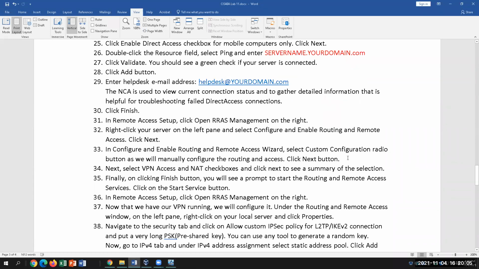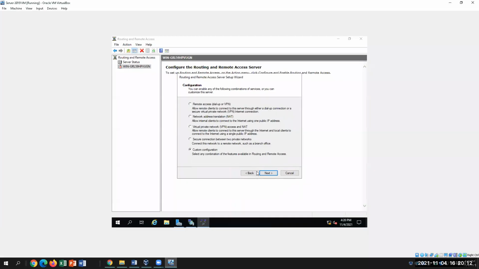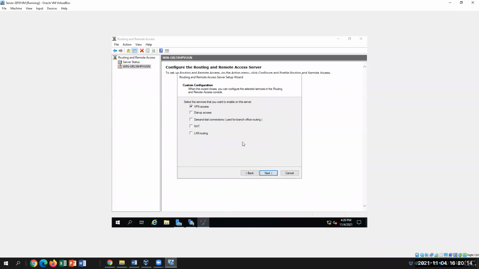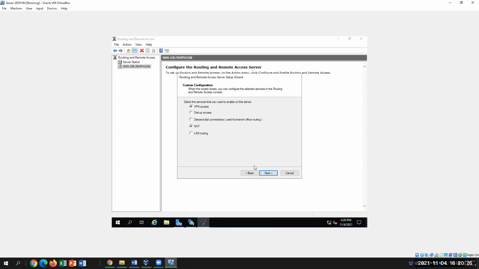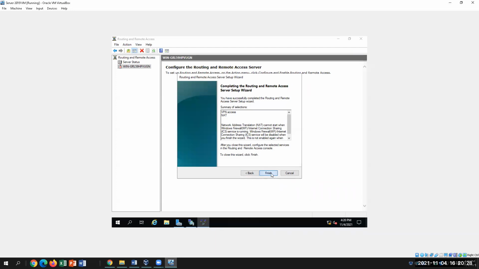So after custom, we're going to go next, and then we're going to select VPN access and NAT checkboxes. And we already talked about NAT before, right? And then after you selected those, you're going to go next, and then it's going to give you the summary, and you're going to finish. It takes a minute. And then it's going to ask you to start the service. Click that.